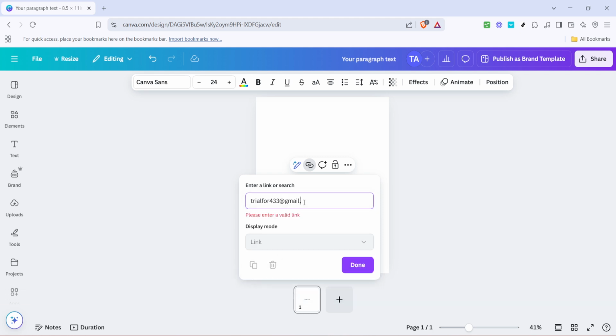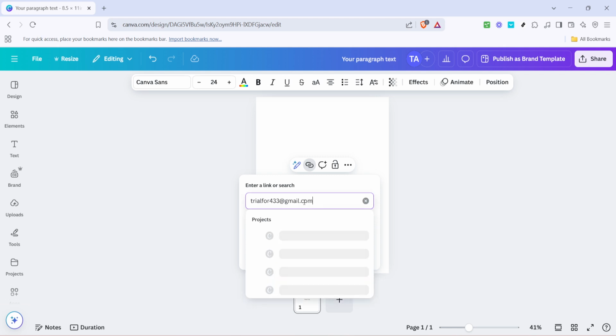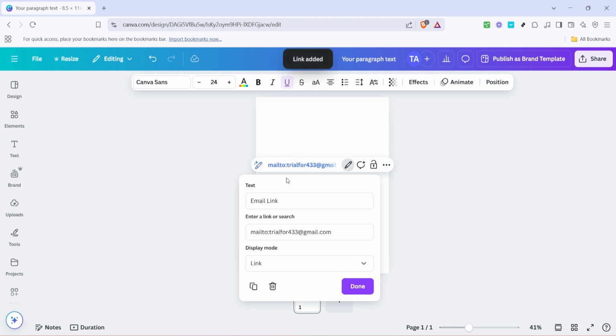This simple trick tells the browser to open the user's email application when the link is clicked, and it populates the "To" field with your email address, streamlining the process for whoever wants to contact you directly. Once your email is entered correctly, click the Done button to save your changes. This action will finalize the process, and your email address is now linked to the highlighted text in your Canva design.